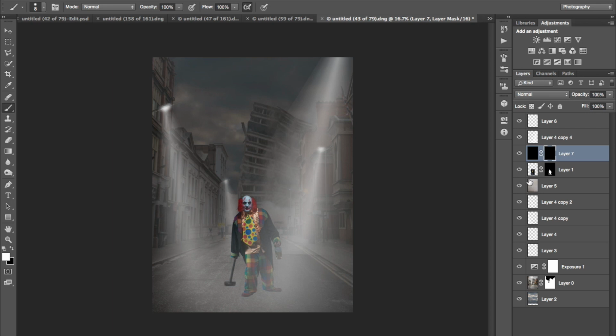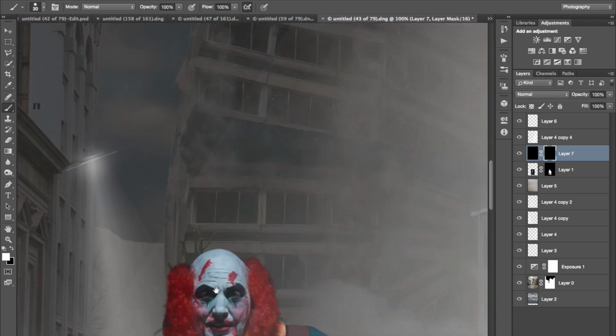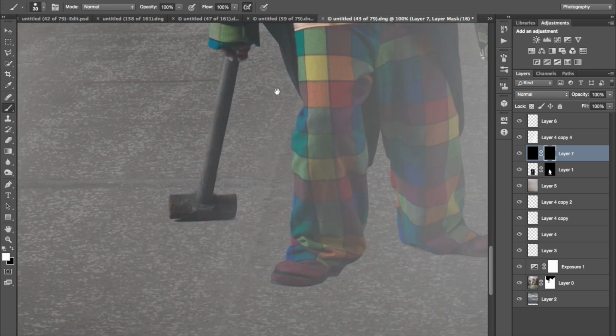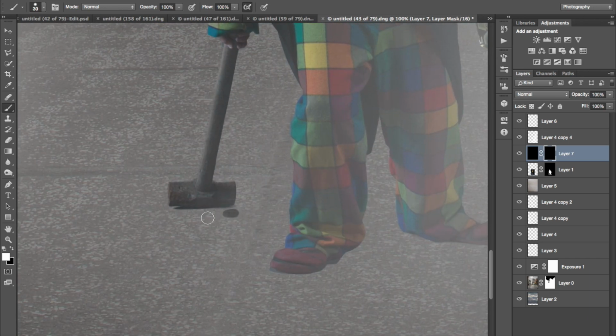So now I'm on the layer mask, and I'm going to select my tool, and I'm going to get the size of my brush up a little bit so I can see it. I'll zoom in by pressing Command plus, and I'm just going to start painting in the shadow. Let me just lower my flow down a little bit. We'll go around about 20.